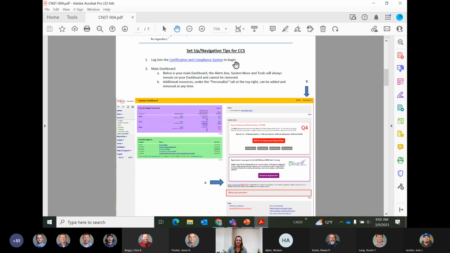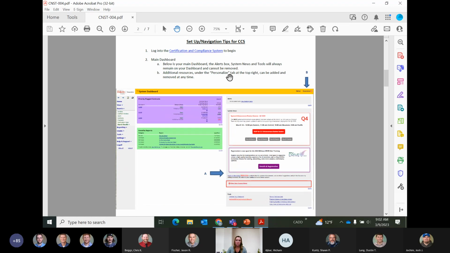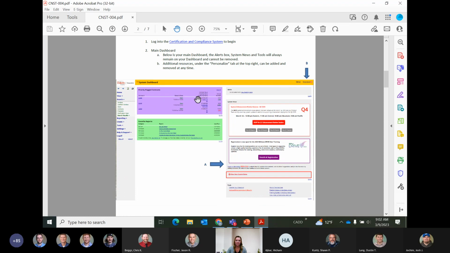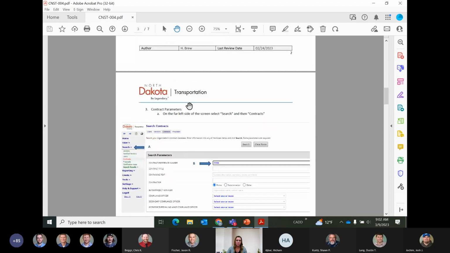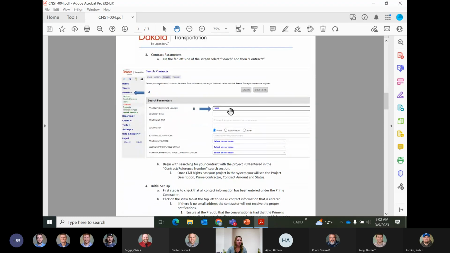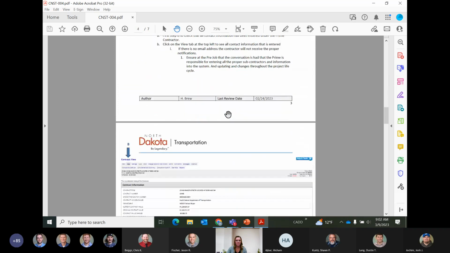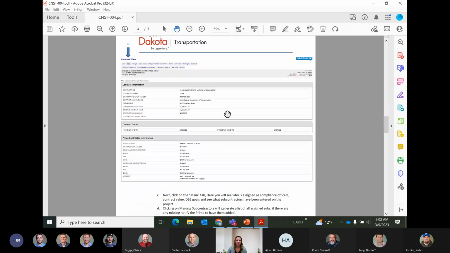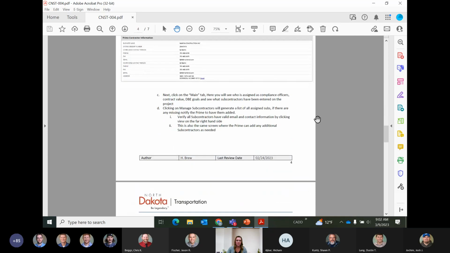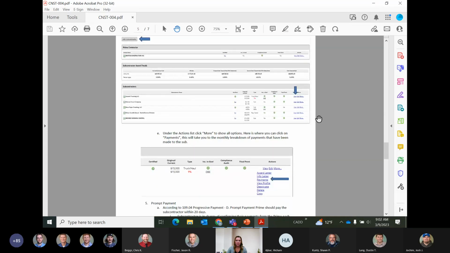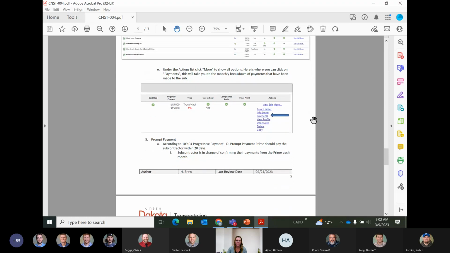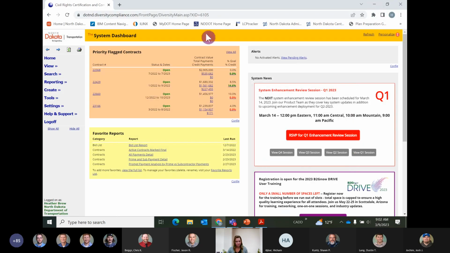So you can see here, the link to the system. Like I said, I can't set you up, but Civil Rights can set you up. It'll show you how to go through your dashboard, how to personalize it, and it'll step you through everything on how to search your PCN, how to view your contact information, add subcontractors, and how to verify your prompt payment. Like I said, I'm willing to share that with anybody, but let's do one more example.